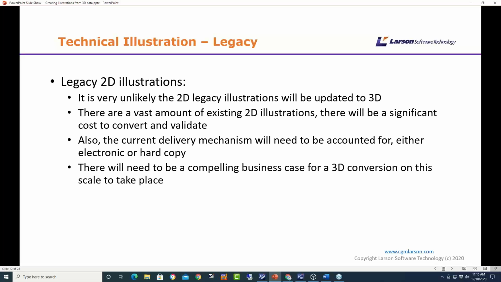So I think you have to look into the current delivery mechanism. Will it be electronic or hard copy? That's still going to be a factor when you come to actually create the illustration. And as I said, there will need to be a compelling business case for a 3D conversion on that type of scale.